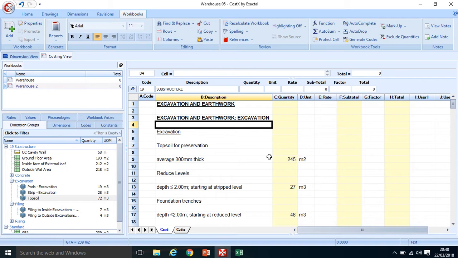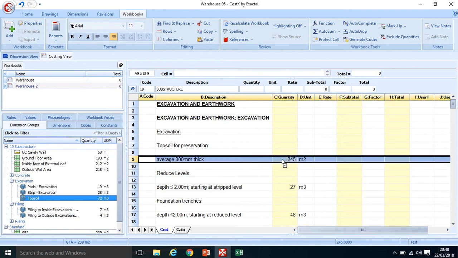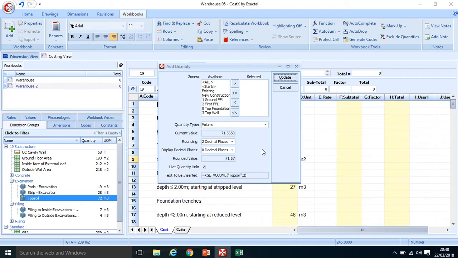So let's start with the first item. The topsoil for preservation. I do have a topsoil item. It's measured in meters squared, but I have a secondary quantity in there in terms of an area, which I can use in this regard. So I'm going to push down on my left click button, keep holding it, and drag that quantity over to its appropriate cell, which is opposite the item, meter squared, average 300 millimeter thick, and I'm going to release.